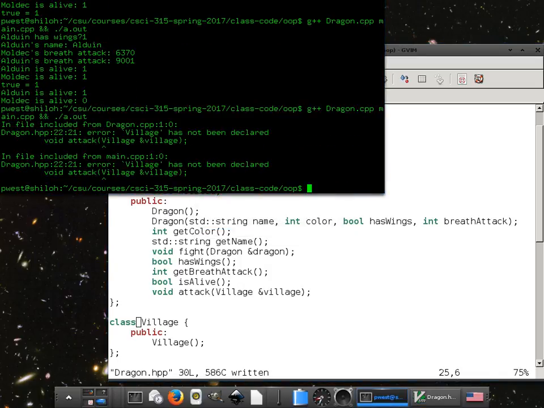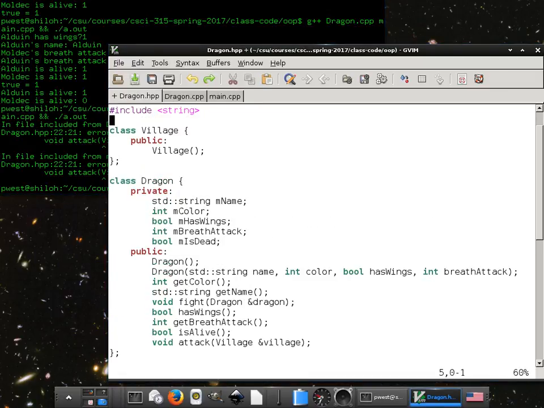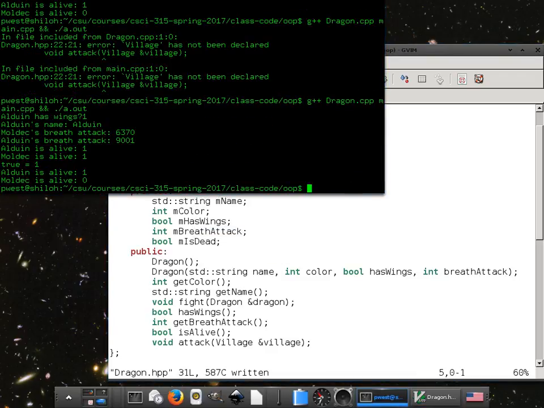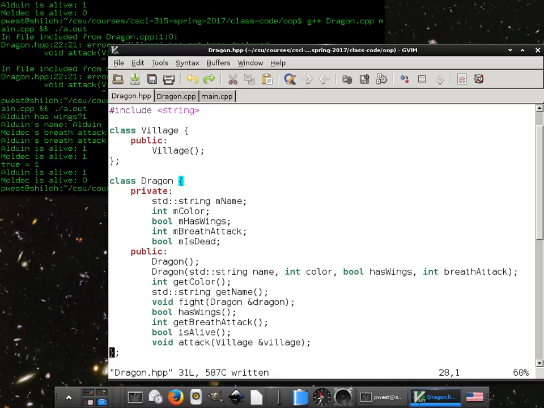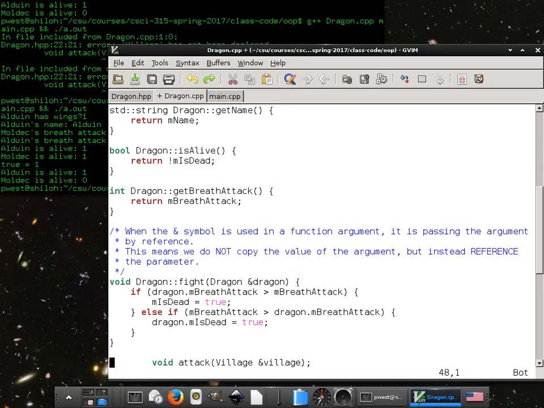Let's see, it should give me an error. Yep. Village has not been declared. Yeah, so it had to be before, right? Village has got to come before. Java would automatically fix this for you. C++ does not. All right, so we're in here. We'll take this. Go dragon, attack.